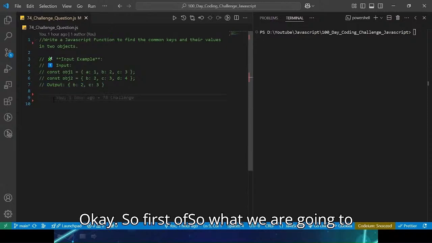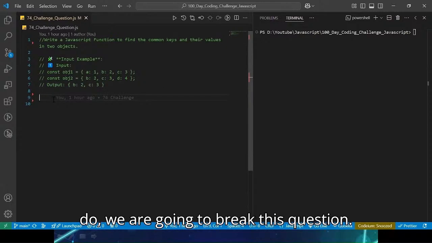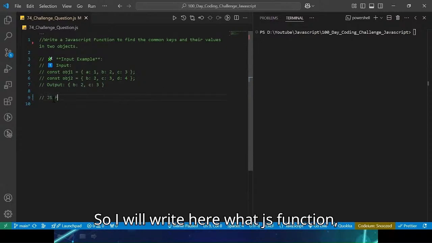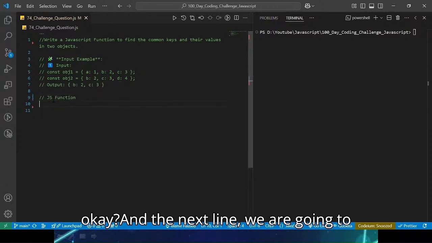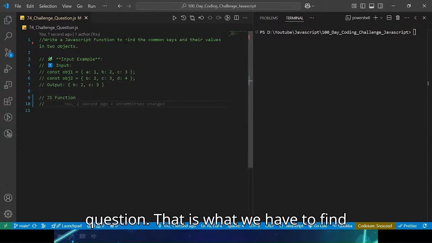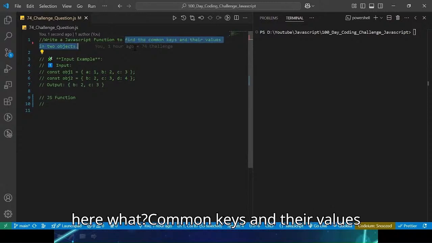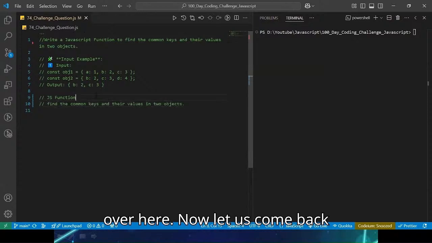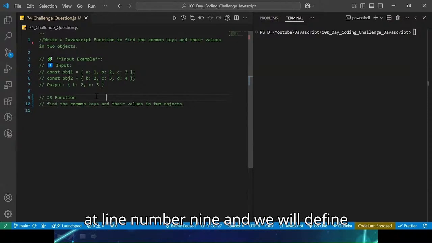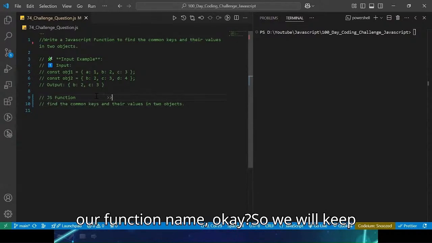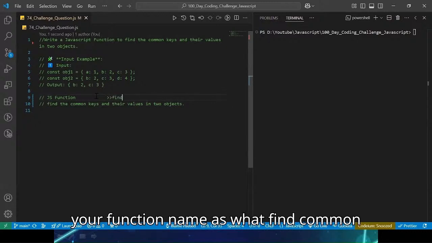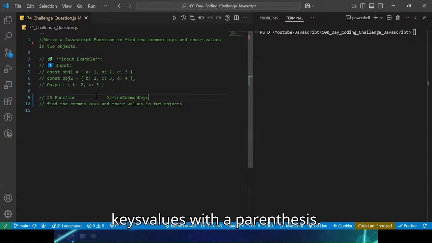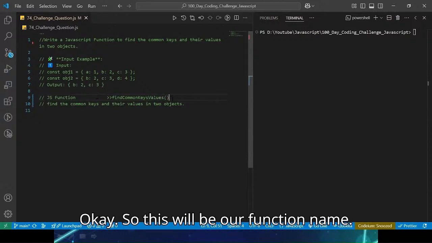First of all, we are going to break down this question. I will write here: write a JS function. In the next line, we write the next important part of the question: find the common keys and their values in two objects. Let us put it over here. Now let us come back to line number 9 and define our function name. We will keep the function name as findCommonKeysValues with parentheses. So this will be our function name.